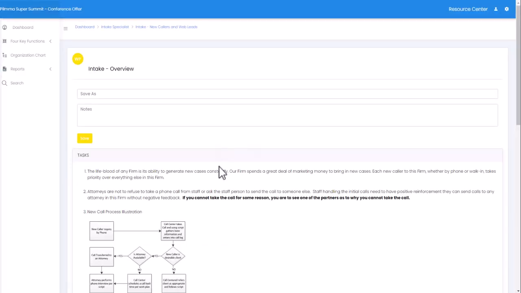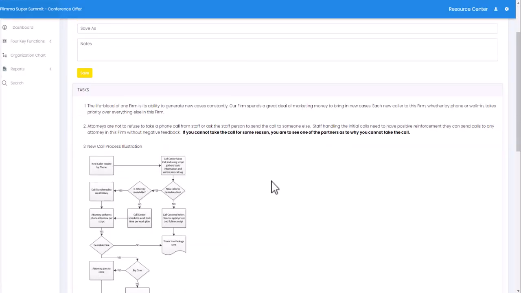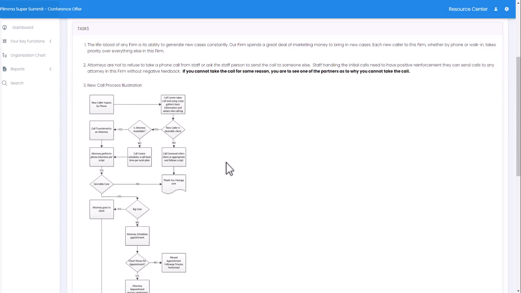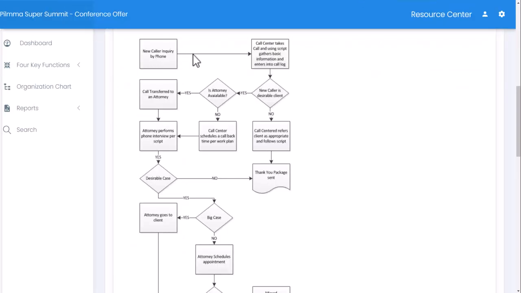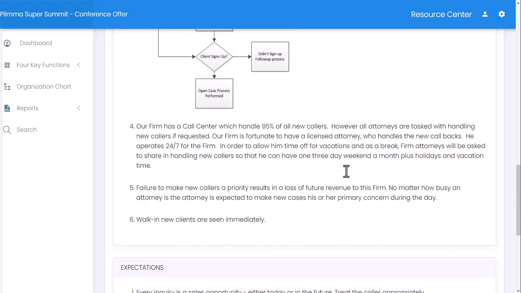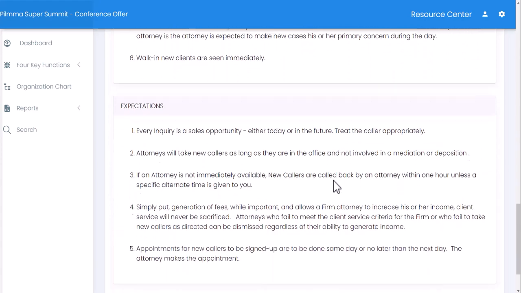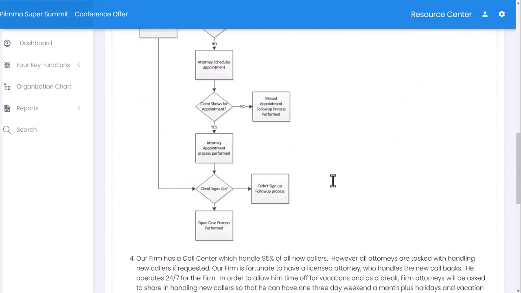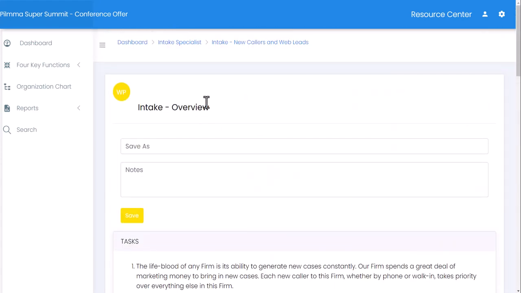The intake overview is to actually introduce the intake process. It gives you a flow chart. The new call comes in, it either goes to your call center or it's picked up by the receptionist or by the attorney. It's maybe transferred to the attorney. So this is just a very quick flowchart that walks them through the process, as well as some steps and some expectations. This is what we're calling the overview of the process.